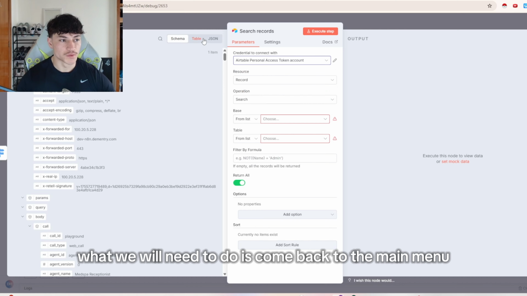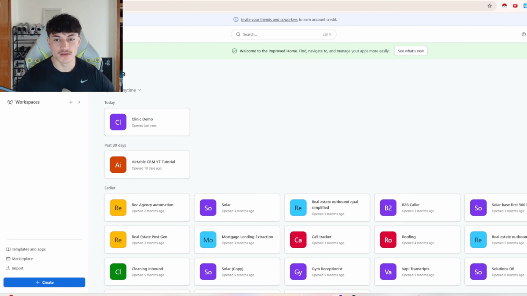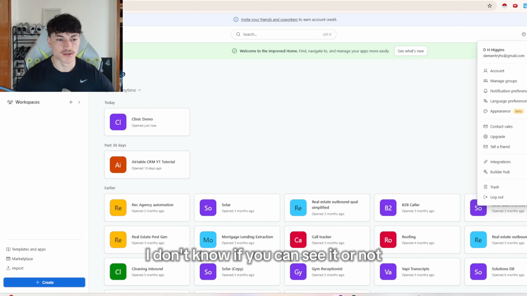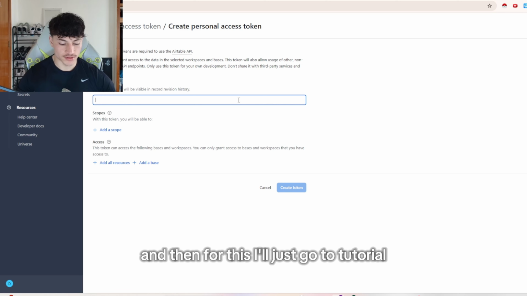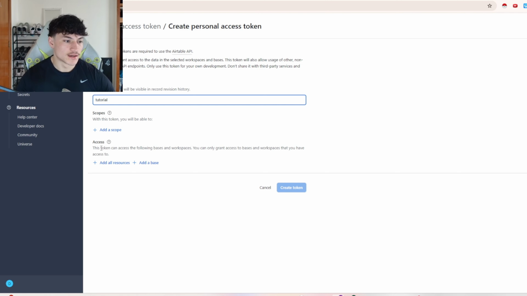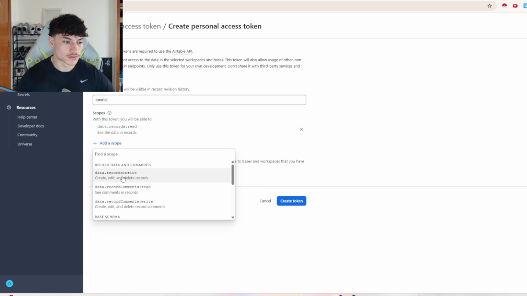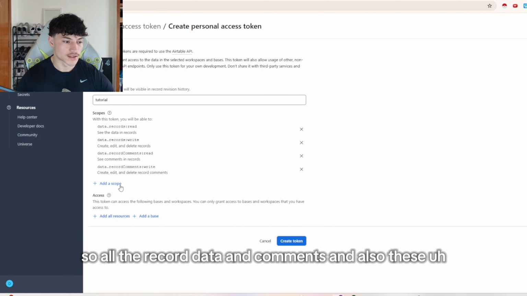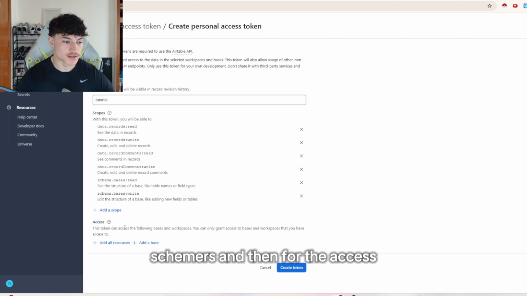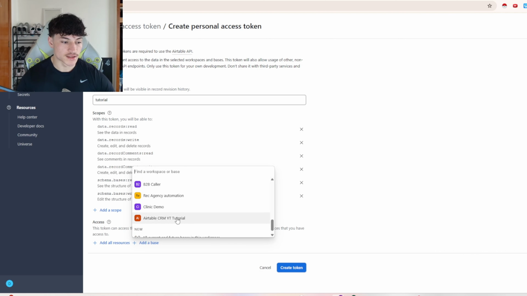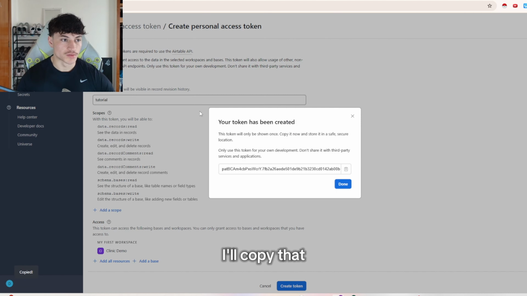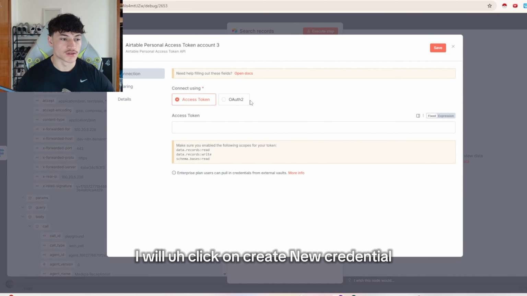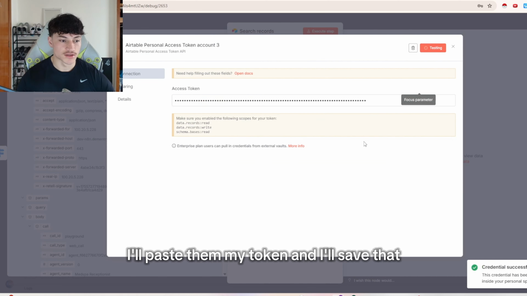To connect that, what we would need to do is come back to the main menu, and then come to this top right. I don't know if you can see it or not. Come to Builder Hub, and then you want to create a token. For this, I'll just go tutorial. For the scopes, you want to add all of these, so all the record data and comments, and also these schemas. For the access, you want to click on add base, and then choose the base that you just created. For me, that's clinic demo. I'll click on create token, copy that, click on create new credential, paste in my token and save that.